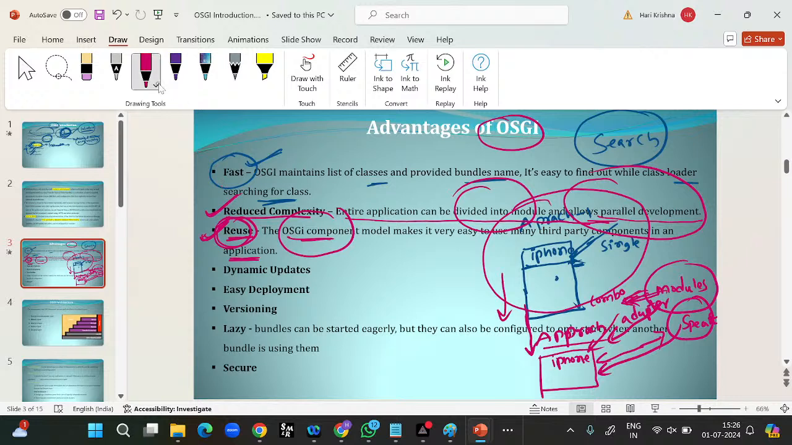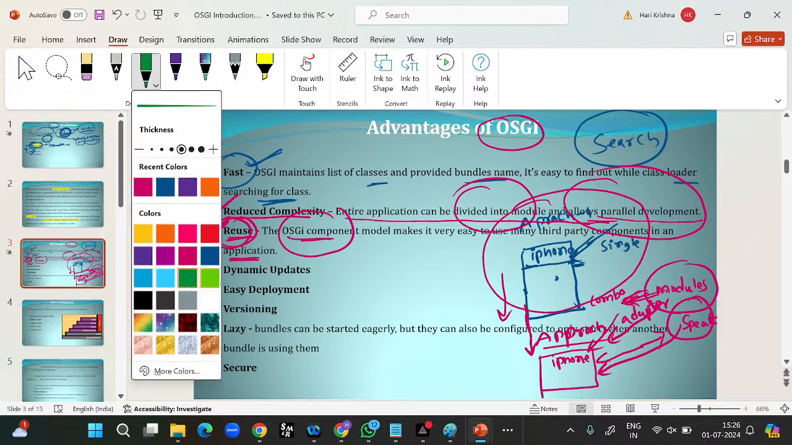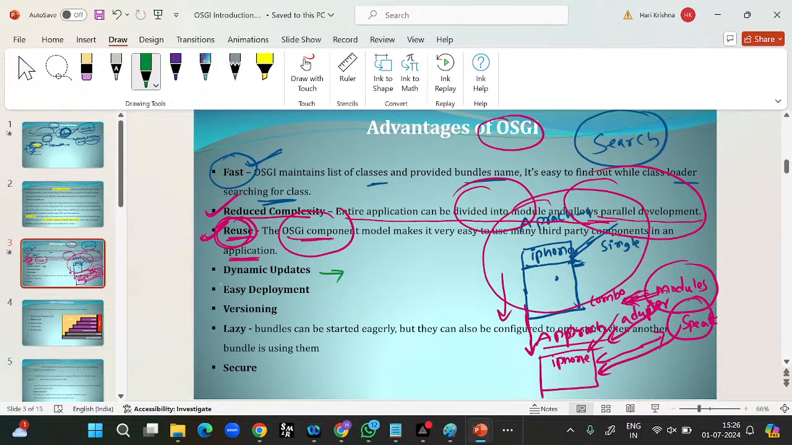Next thing is dynamic update. Dynamic update means we can update our jar versions without restarting the AEM server. Without stopping the AEM server, we can dynamically update our jar versions. We can give the dynamic update values.